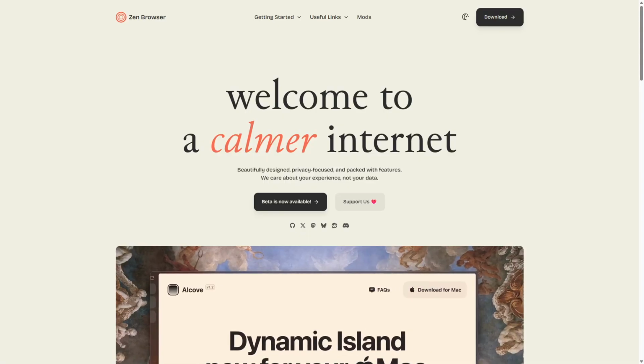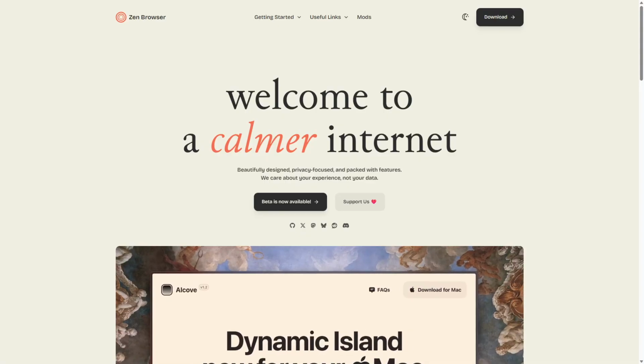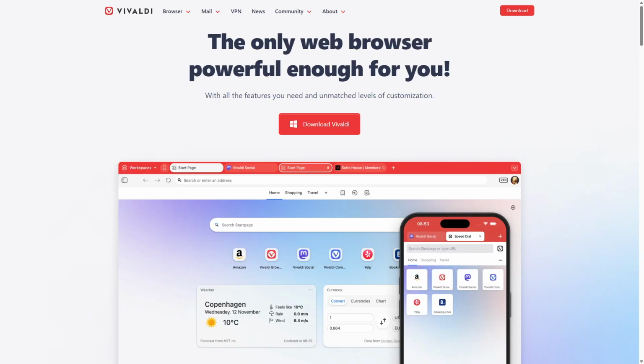Zen Browser and Vivaldi are two unique web browsers designed for different user needs. Zen Browser focuses on simplicity and speed, while Vivaldi offers extensive customization and advanced features. Understanding the core difference will help you choose the right one for your browsing habits.